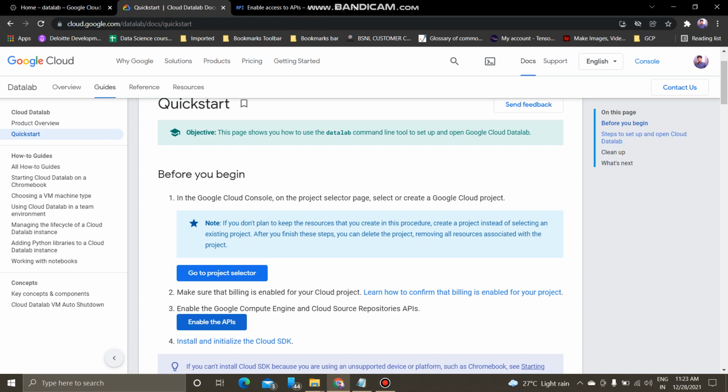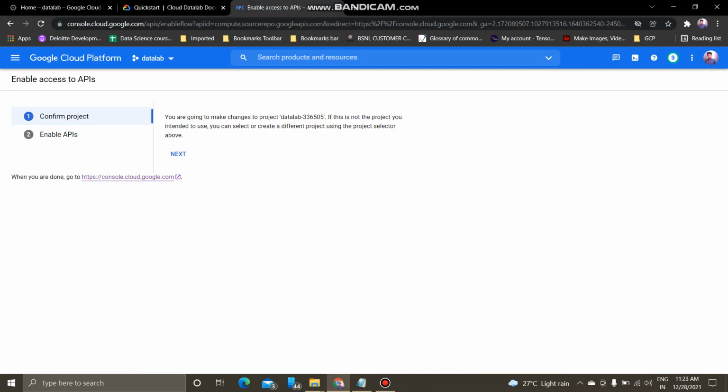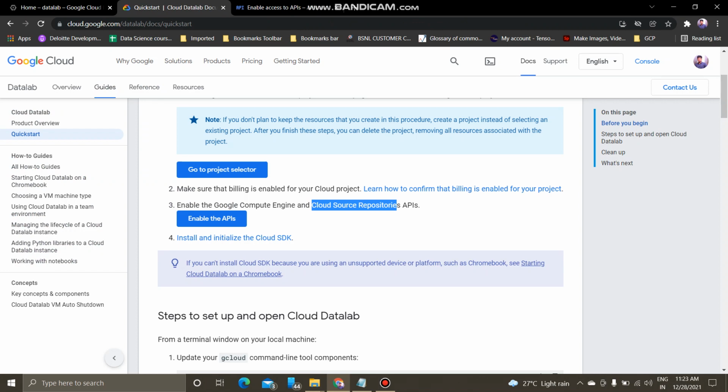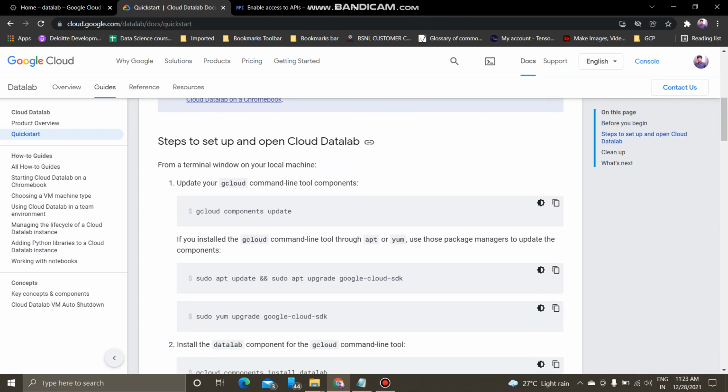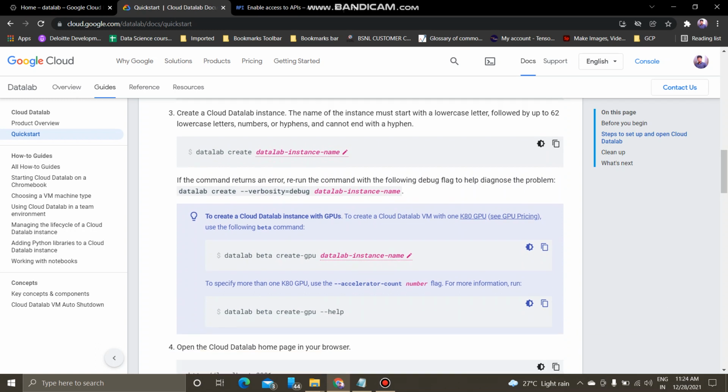Like the previous sessions are already uploaded, and make sure the billing is enabled. I have already enabled the projects, so you should enable these two APIs: Google Compute Engine and Cloud Source Repositories. Once you click here, this page will pop up, and you should enable both the APIs. Since I'm running everything in my Cloud Shell, I don't need to follow the first two steps, which are for running this on your local machine. So I'll skip steps 1 and 2 and jump directly to the third point.